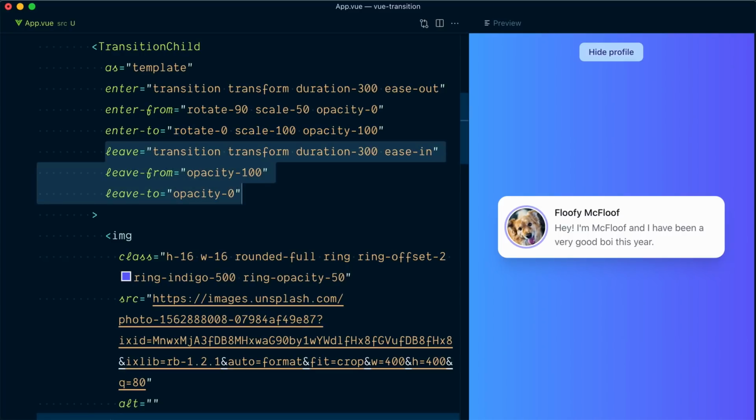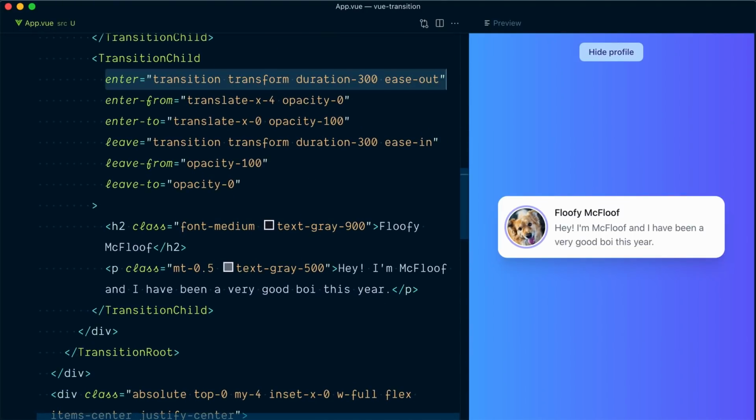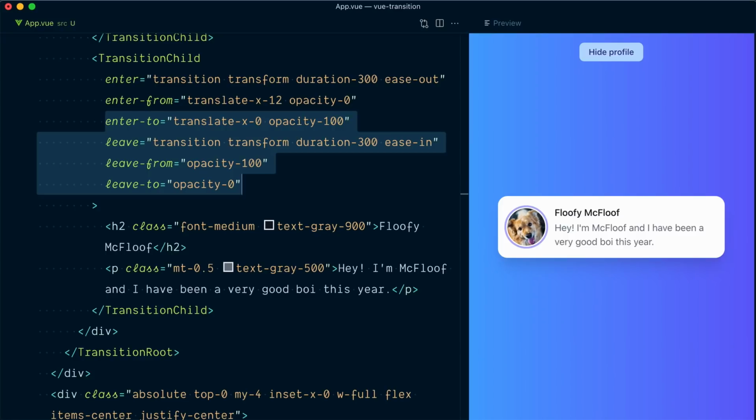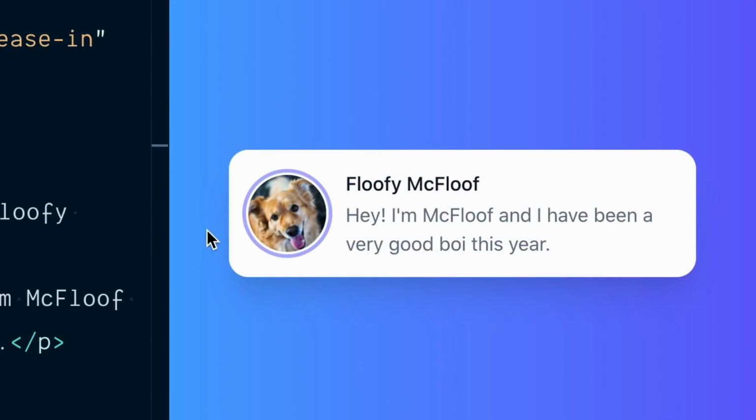We'll keep everything the same for the leave transition, and I'll come down to the second transition child here. Once again, we'll keep the enter classes the same. And here for the enter from, we'll change translate x4 to translate x12. So it accentuates the text sliding from the right when it comes in. And I think we can keep everything else the same. Nice, that's very cool. So you can see this image rotated. I'll toggle it one more time. And the text here slides from the right.